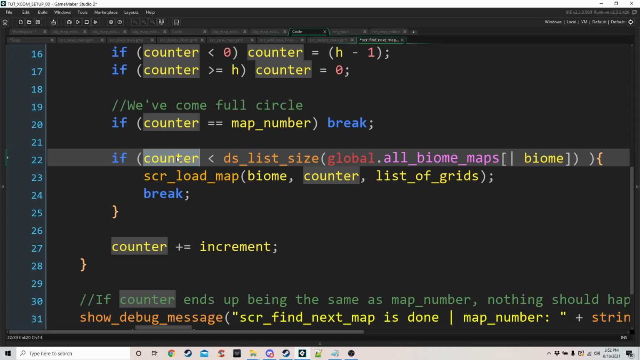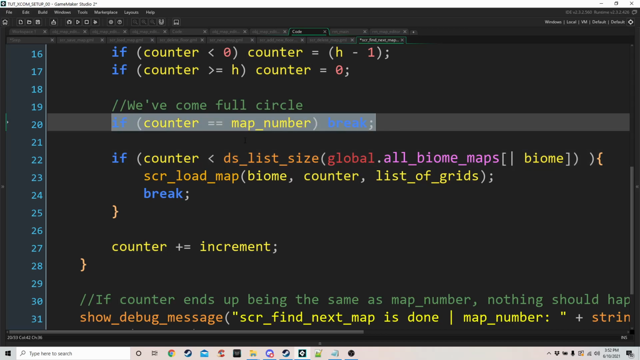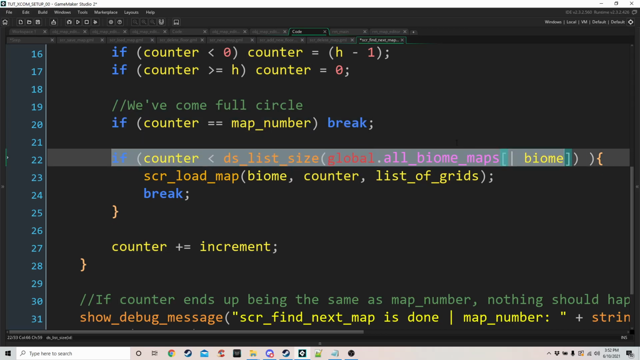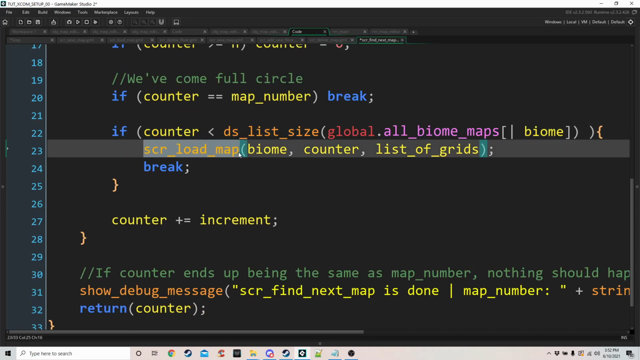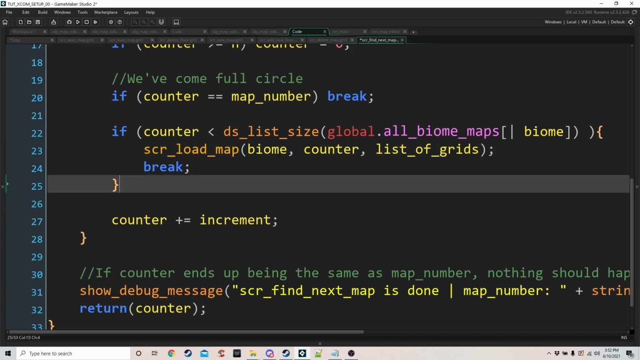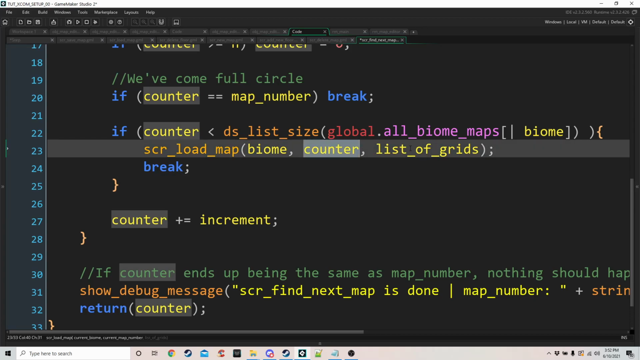However, if this isn't true, and this is true, if counter is less than the size of the biome list for those maps, then we're going to run a new script, SCR load map, which we'll do in a minute. But for now, type this line out. We're going to pass it the biome, the counter, and list of grids. Remember, counter is just the current map number. List of grids is the current map list.